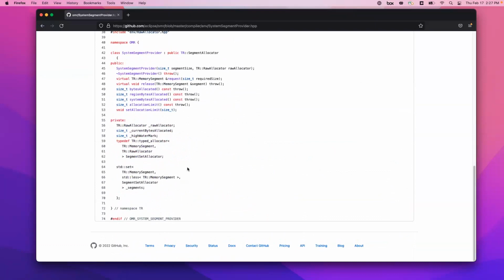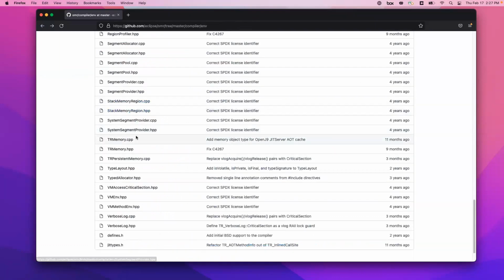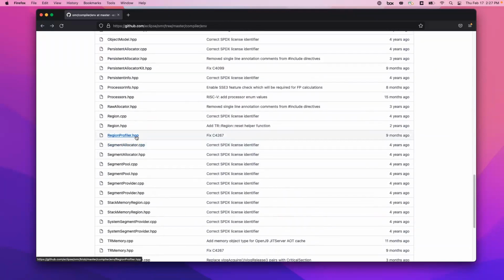But it's not a set of pointers. No, it's a set of memory segments, and if you look at compiler/env/memory segment.hpp, which is a pointer, it just has a raw pointer to it and an empty destructor.